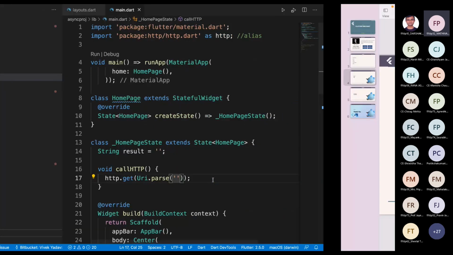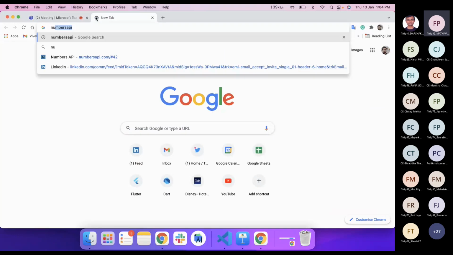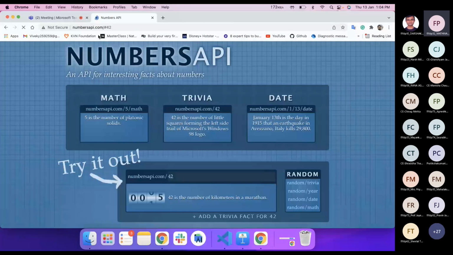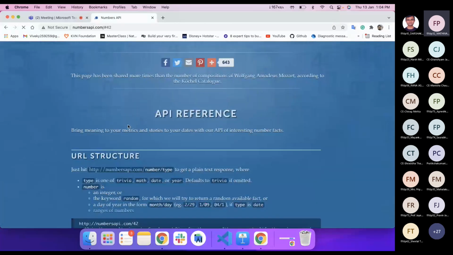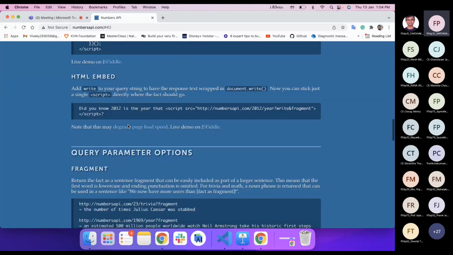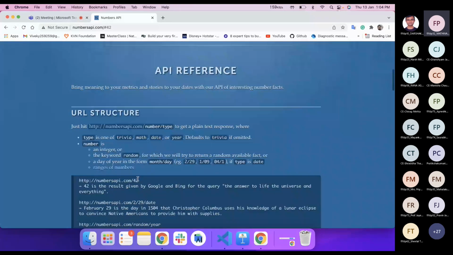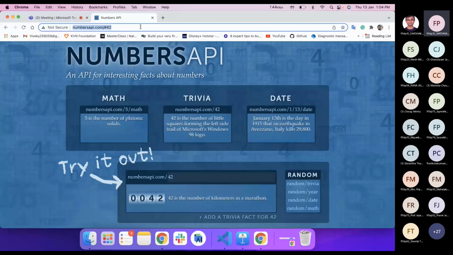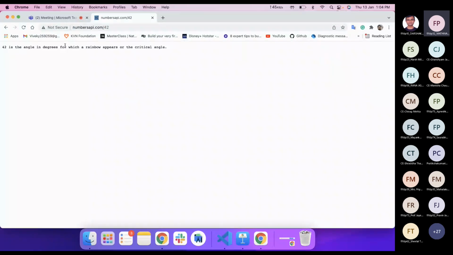I have that solution. For that, let's go to the Numbers API. We are going to use this Numbers API to make an HTTP call, basically an asynchronous call. This Numbers API is actually a website which gives us a URL, and whenever we hit that URL, it gives us something. For example, if I run this particular thing, it gives us that.